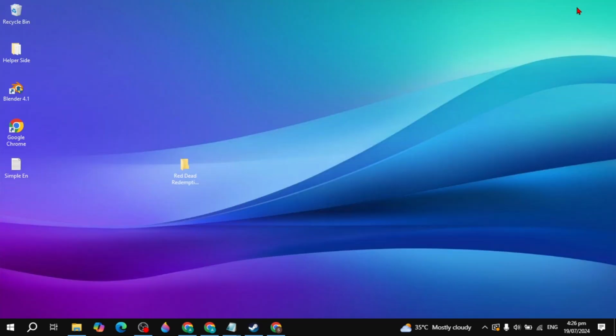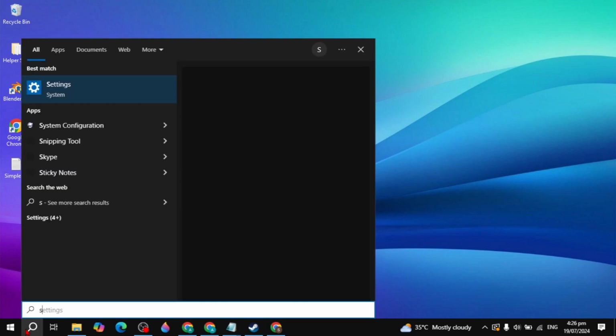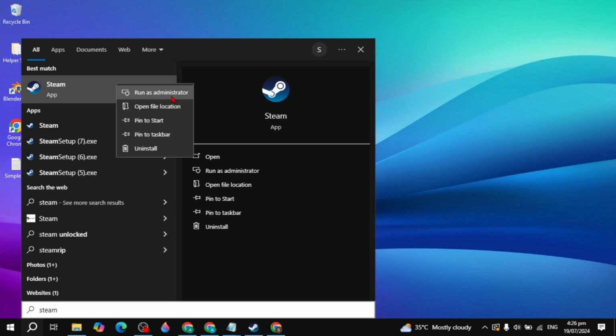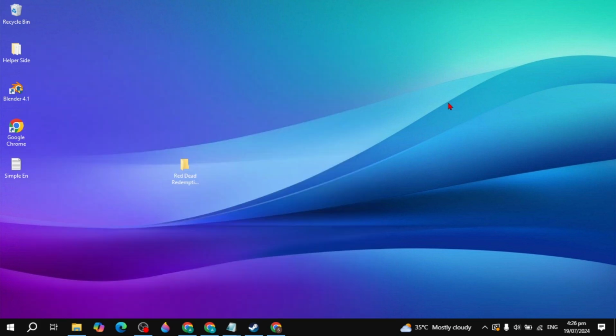And if your problem is still not fixed, then you can go with the next solution. Go to the Windows search and type Steam, and right click on it and run as administrator. Running Steam as an administrator can also fix your issue, but it is not necessary.